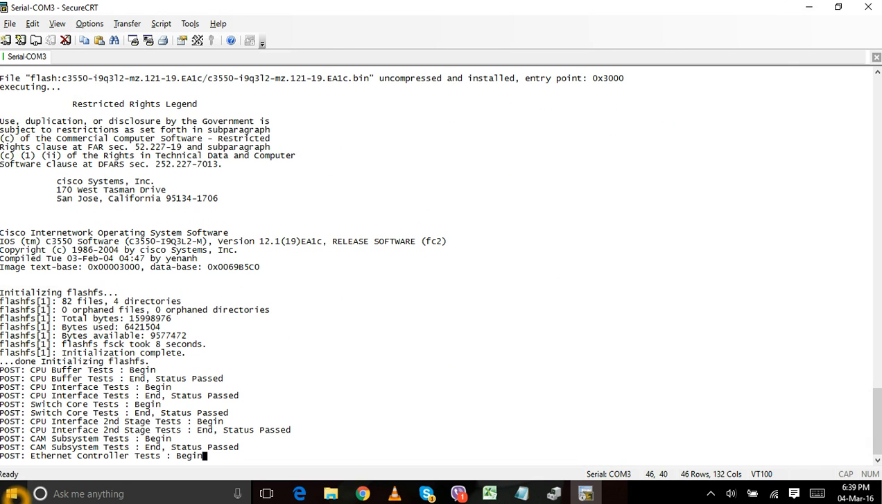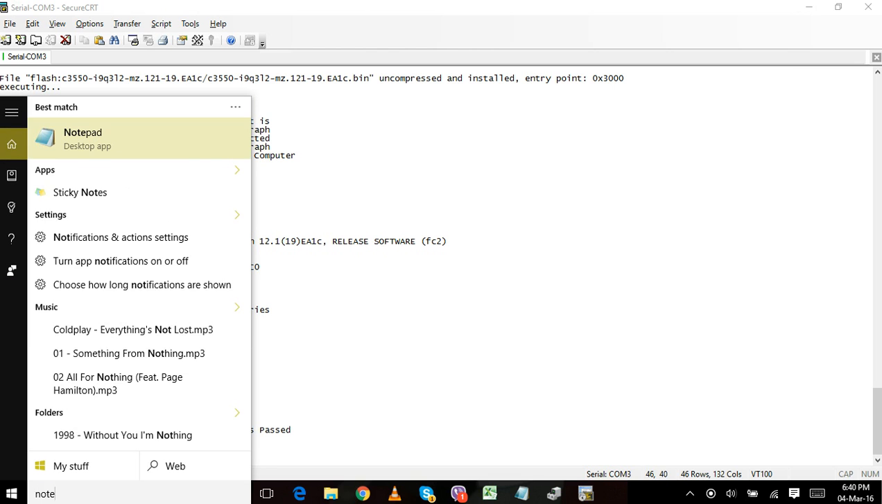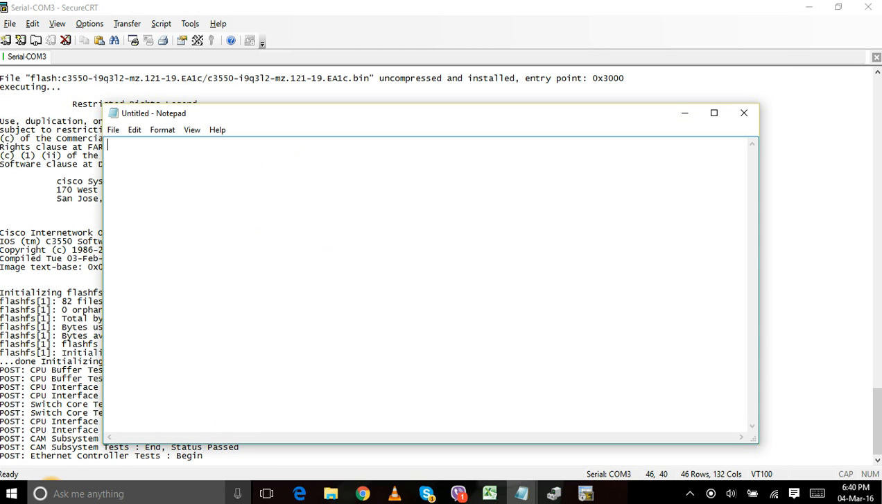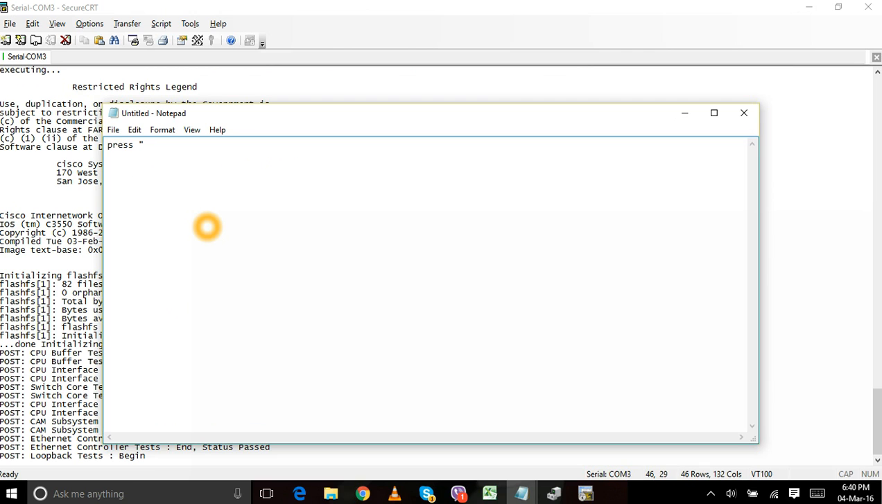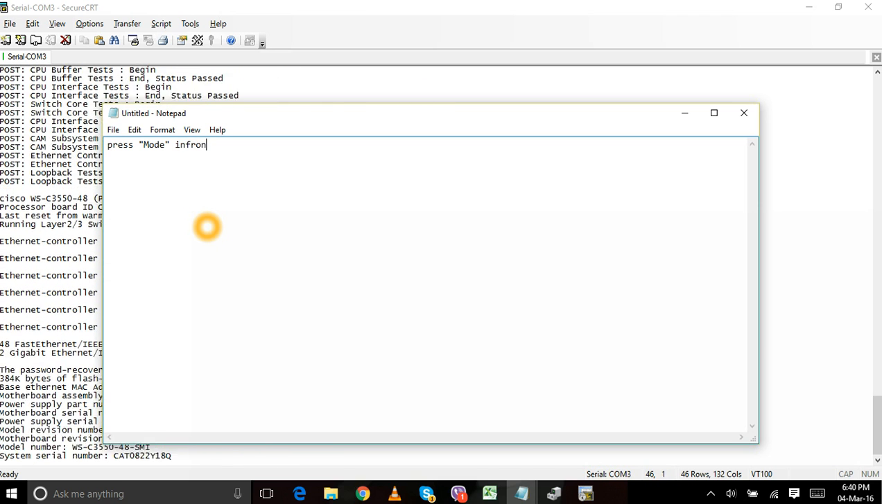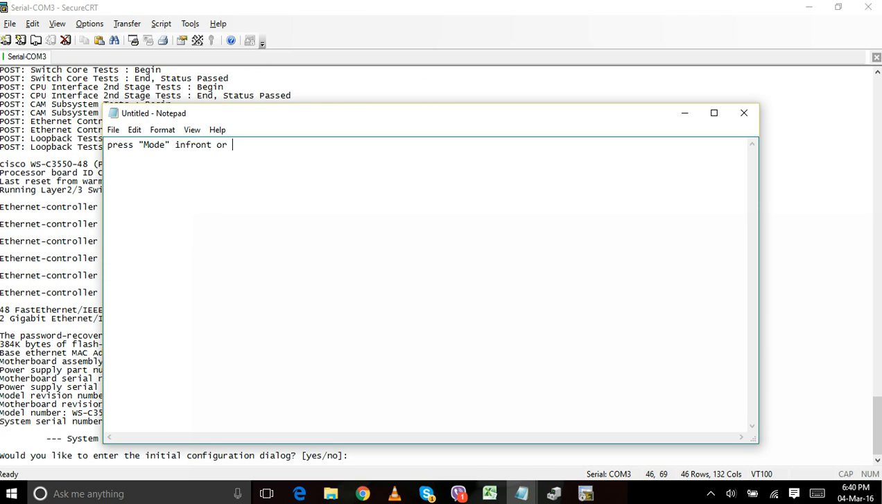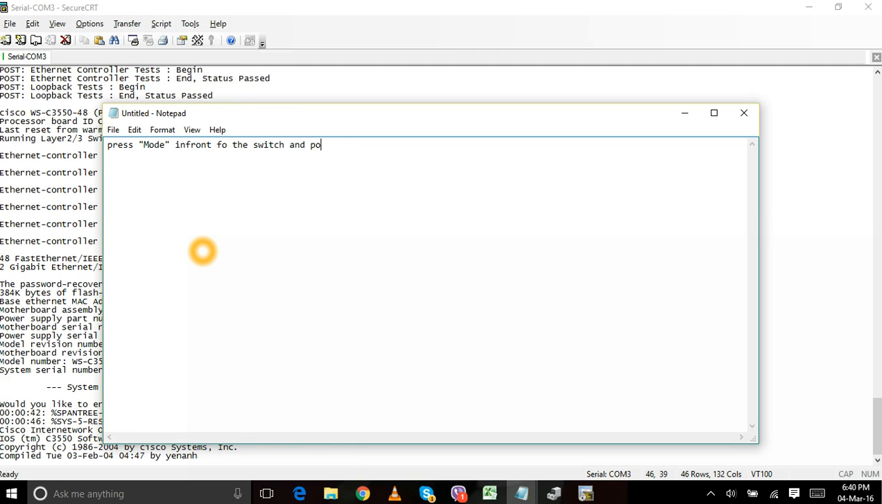So once again, you need to press mode in front of the switch and power on the switch. So you need to follow, this is the first step to get into the switch mode.